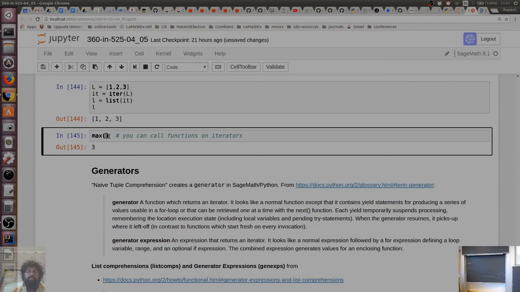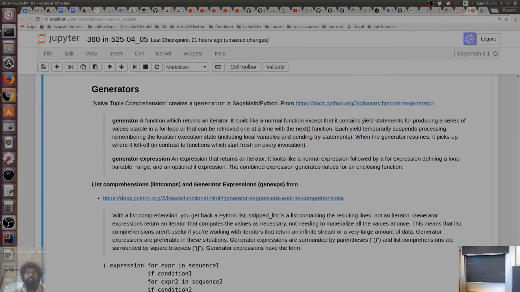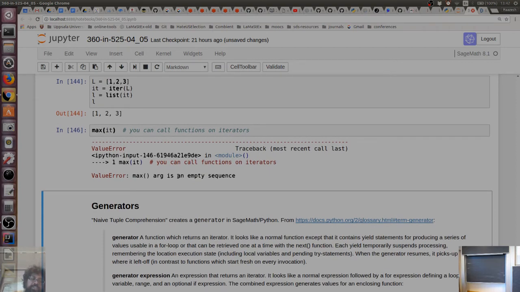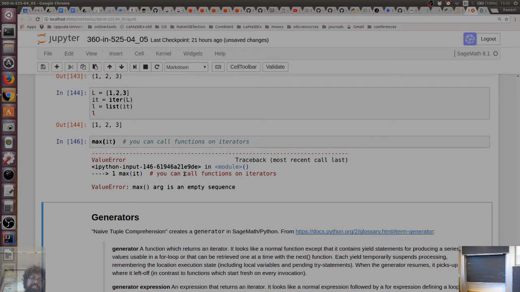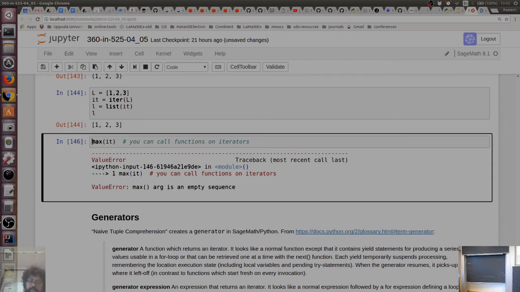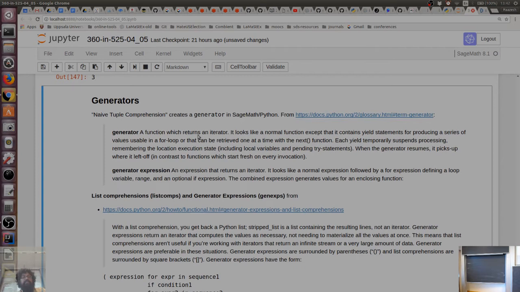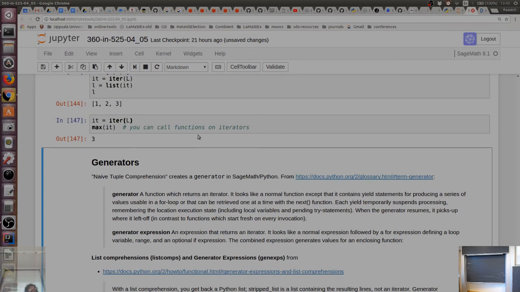So I should really try max of IT. Oh yeah, so this says max arg is an empty sequence because I materialized it already. So I should really say IT equals iter of L, and then it's fine, right? Because when I materialized the iterator, it just popped everything and it's empty. Okay, that's what this should have been.